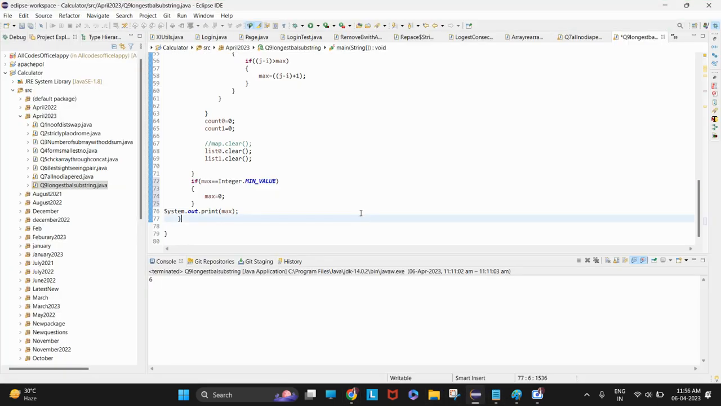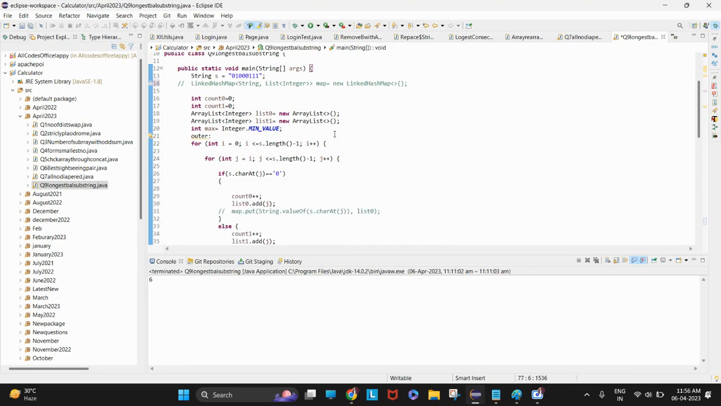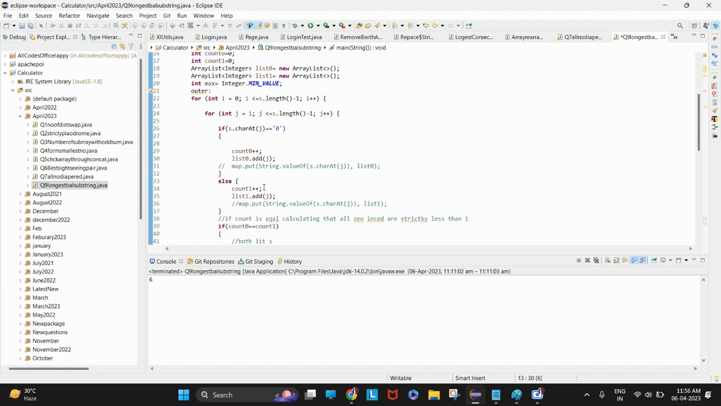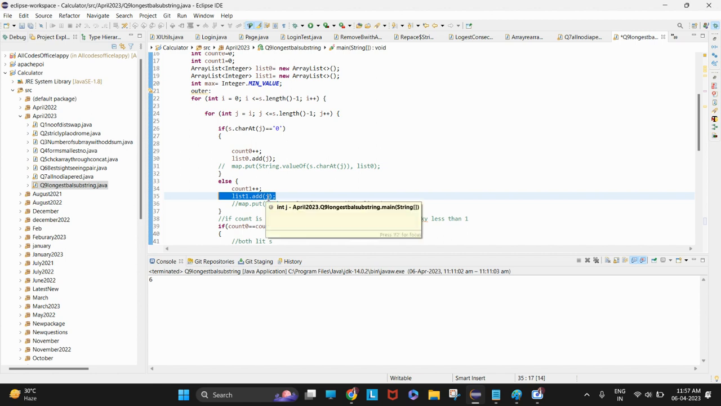So let me take you to the answer which I have done. I've taken two array lists and an integer max, which I will initialize to the minimum value of the integer. I've taken two loops, with i and j starting from i, so I can start from the zeroth element, then the first element to the last, and so on. I've counted the number of zeros and ones, and stored the indices of the zeros in one list and the indices of the ones in another.